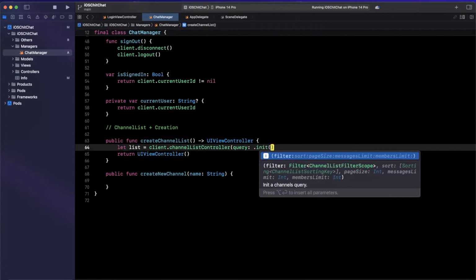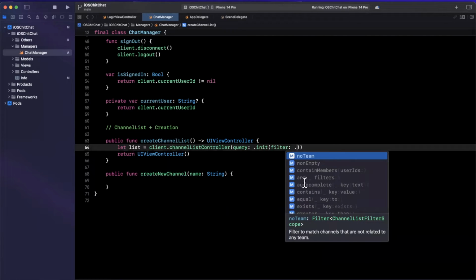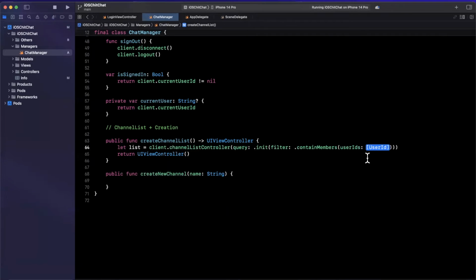and we're going to say, basically, give me the channels that I am a part of, right? So here we can take in a filter and a scope, and we want to find the one where we are a member, right? So we have contains, autocomplete, equal, exist. And if we keep reading down, there is one that is specific to contains member user IDs. Now, again, just as a refresher, we're using the username as the user ID already.